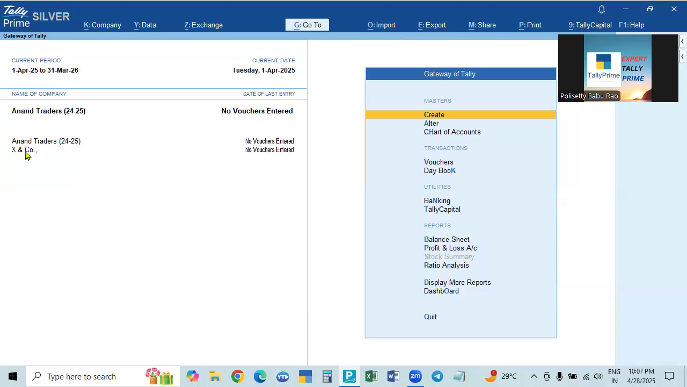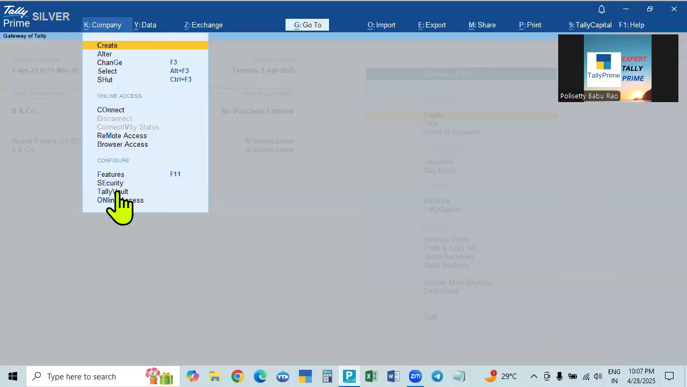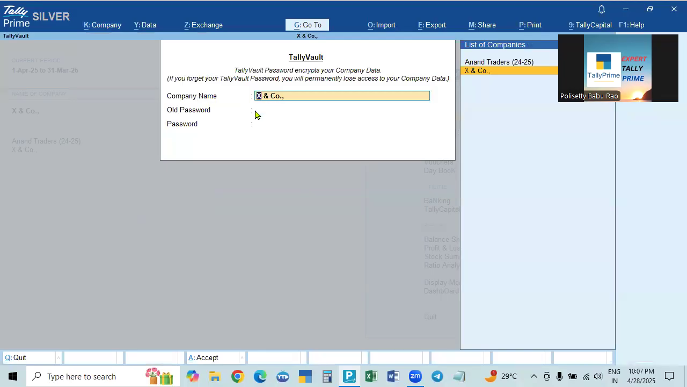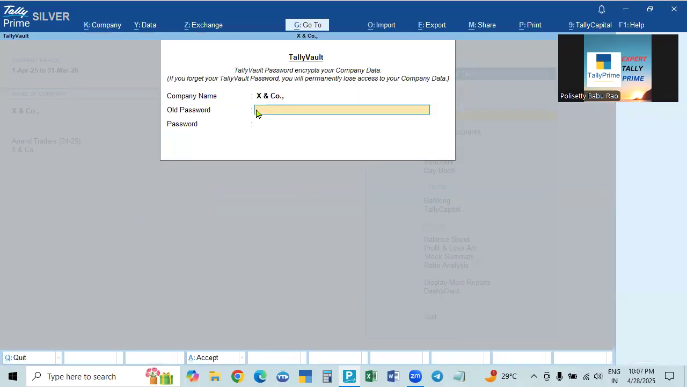For example, this one we have taken. Here also everything can be done in the same place. Go to the Alt K company menu, and here this is the company, and here this is the alteration.